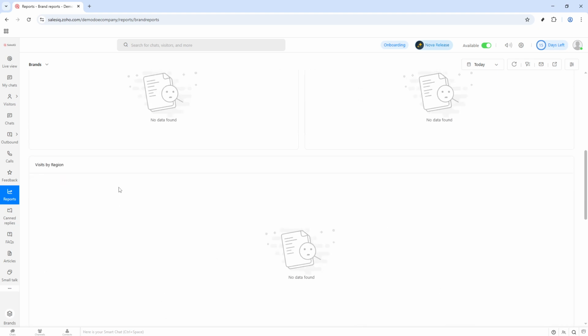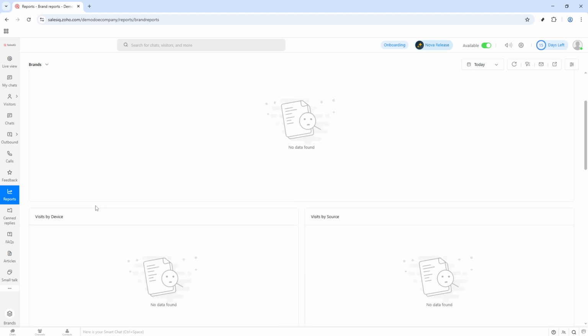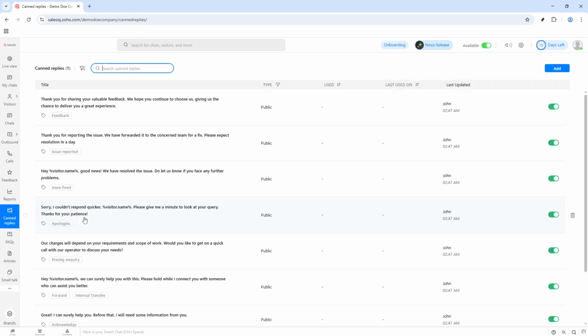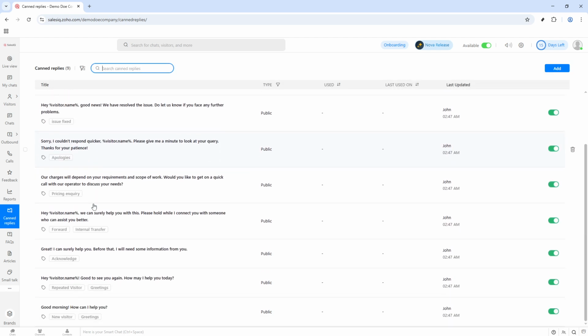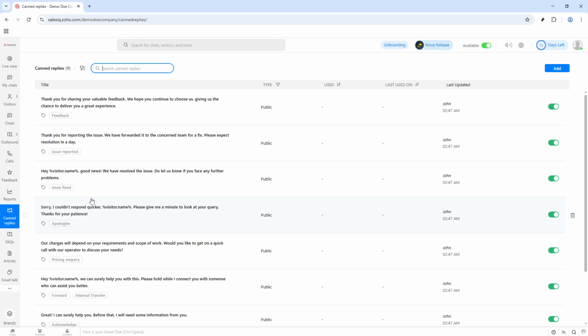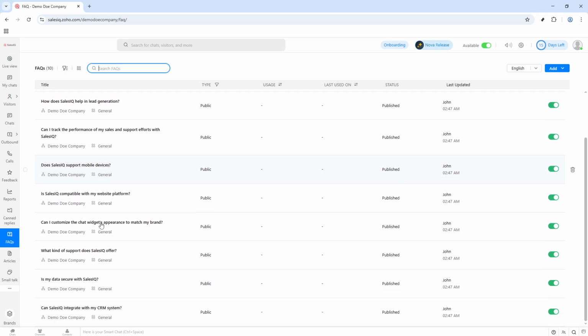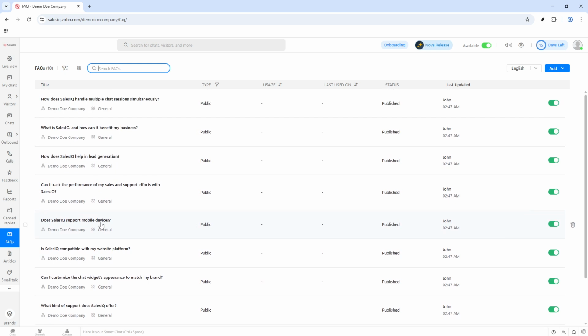Don't forget about canned replies. These preset responses allow you to respond efficiently to frequent queries, saving you time and maintaining consistency. The FAQs and articles sections are invaluable for setting up information that can help customers find solutions without direct interaction, reducing repetitive questions. Lastly, there's the Small Talk section.